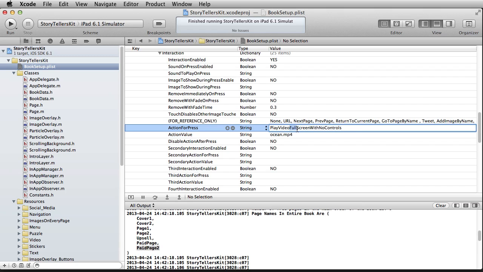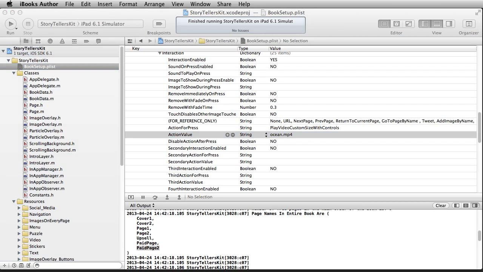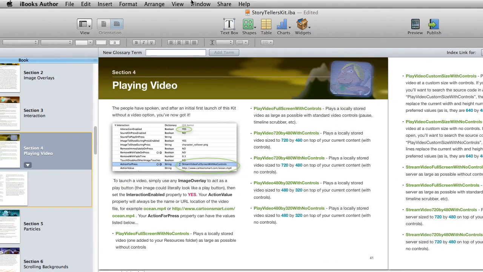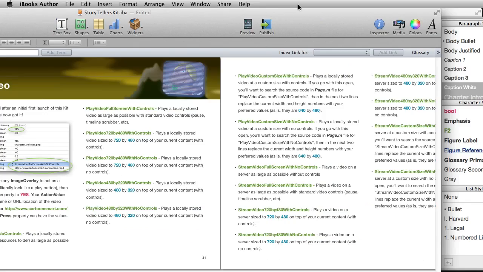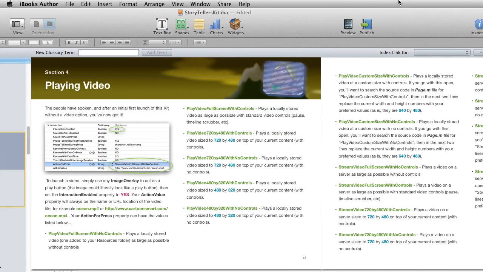You can also put in here play video 720 by 480 with no controls, or optionally with controls. And you can also put in 480 by 320, or you can put in play video custom size with controls. And I think at this point it's worth noting, just go to the documentation and you can see in here how to set the custom sizes and things like that.